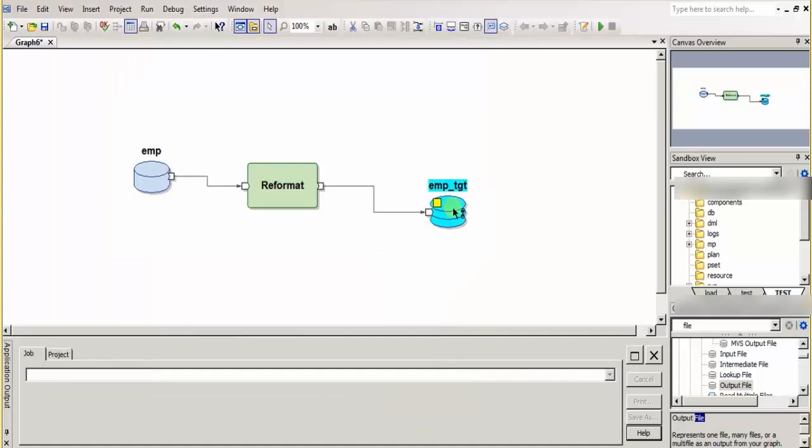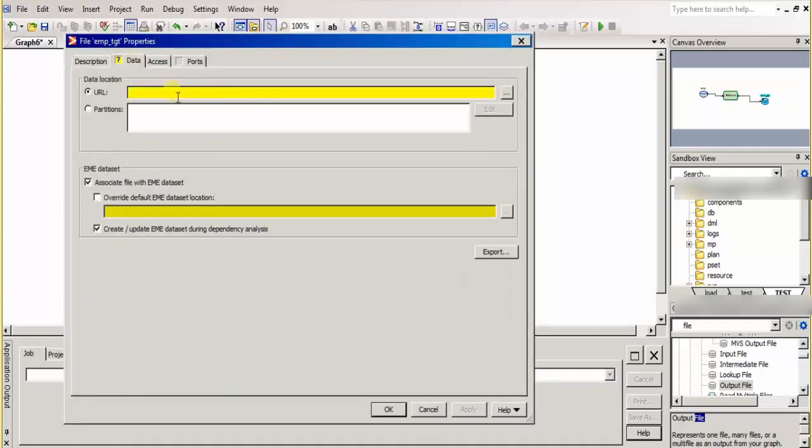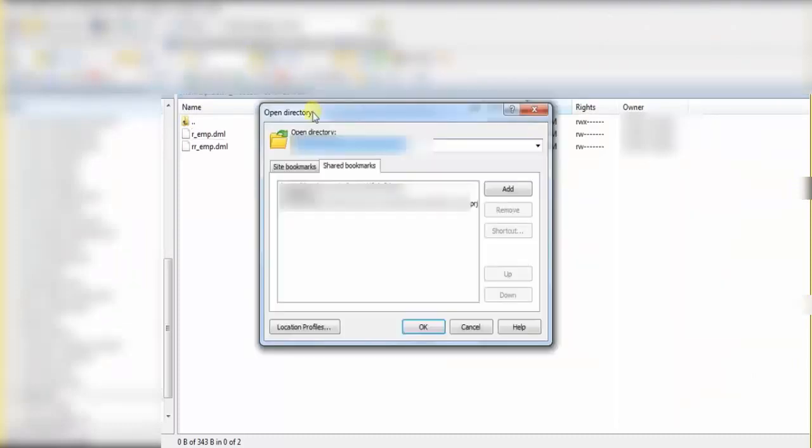Then done. Now I'll go to the output file component, and here I have to give the path where I have to create my output file. I'll just give this path here.